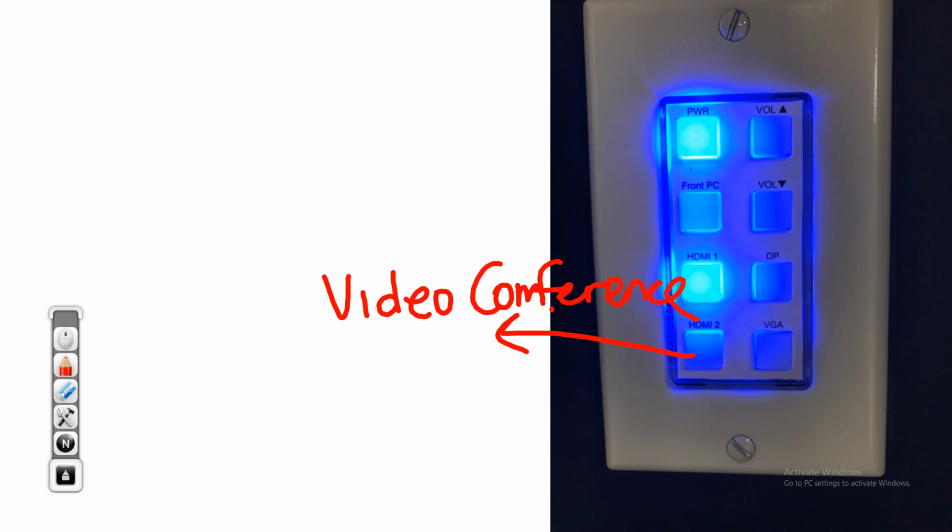And so you would get up and walk over and press HDMI 2 on the room control panel. You also have volume controls, which is going to change the TV volume up or down, depending on which button you choose. The VGA and the DisplayPort buttons are not active, so you don't need to worry about those, nor is the room front PC active in this particular configuration.